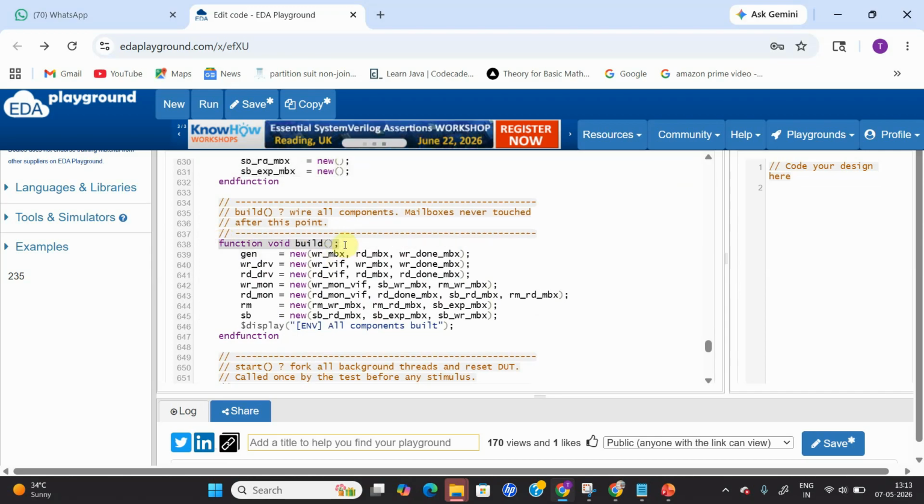In this build function, I'm going to create the instance of my generator: generator handle is equal to new. Now I need to check what arguments are present in the new function of my generator that I need to pass. The generator's new function is expecting three mailbox handles: write mailbox, read mailbox, and write done mailbox, which is given by the write driver. Next, the driver is expecting an interface instance, which we are passing over here. And next, the read driver, write monitor, read monitor, reference model, and scoreboard.